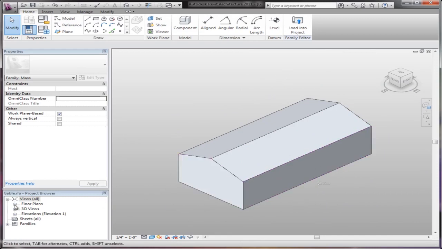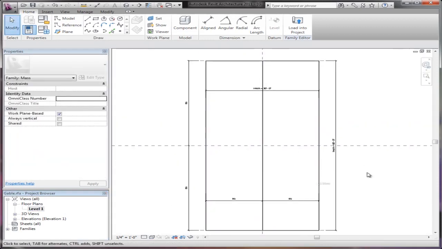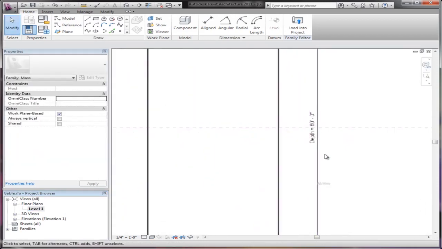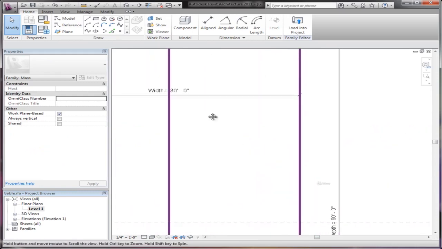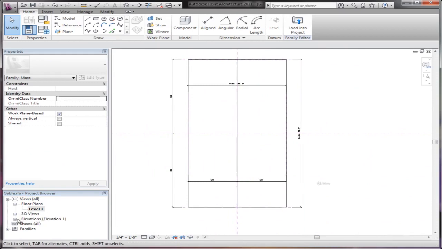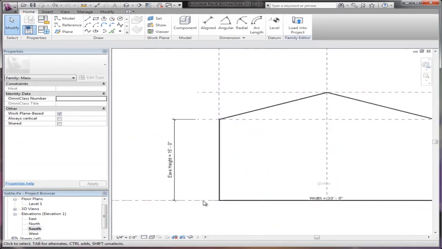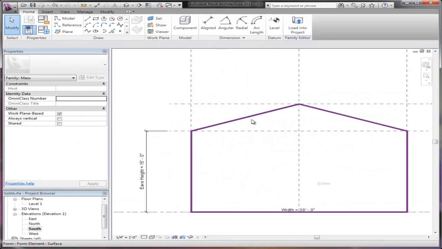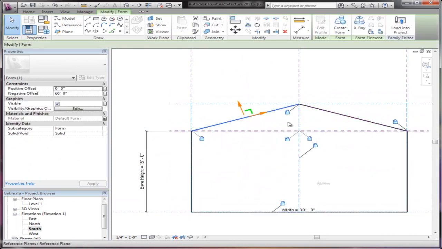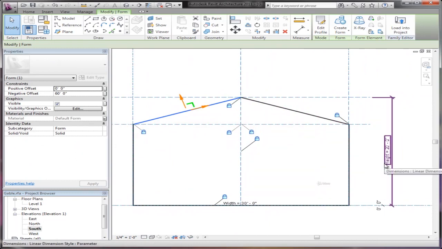Now, if we were to take a look here in the level 1 view, we can see where these parameters are coming from. And here we have a labeled dimension for the width and the depth. And if we go to a front elevation view, this mass is also including a couple of parameterized dimensions here that are referencing these reference lines, and then the geometry itself is locked to those reference lines, being driven by these parameter values.